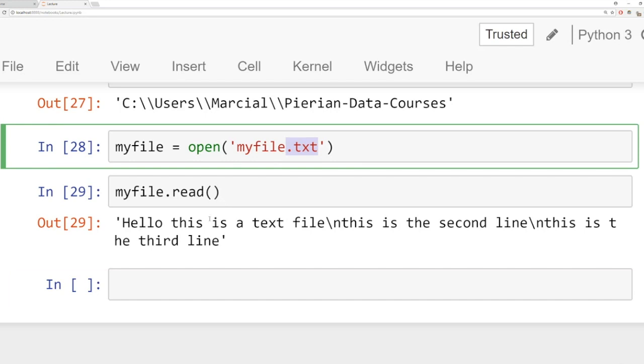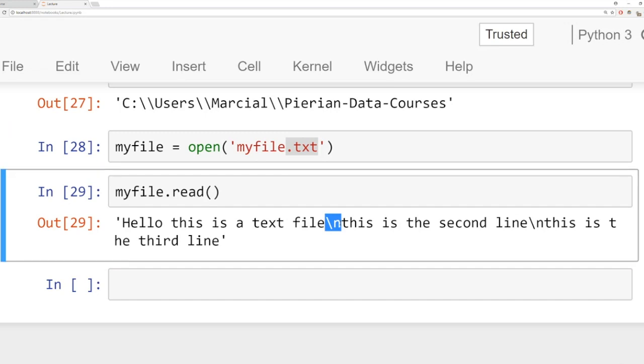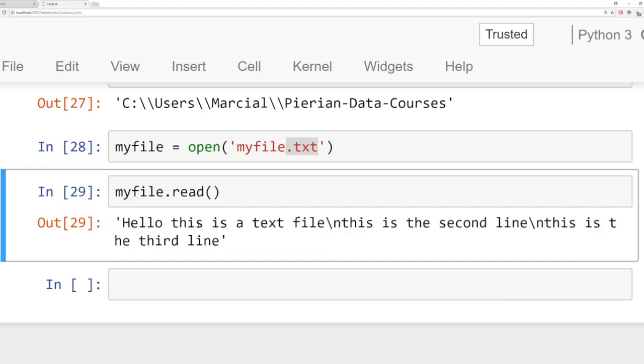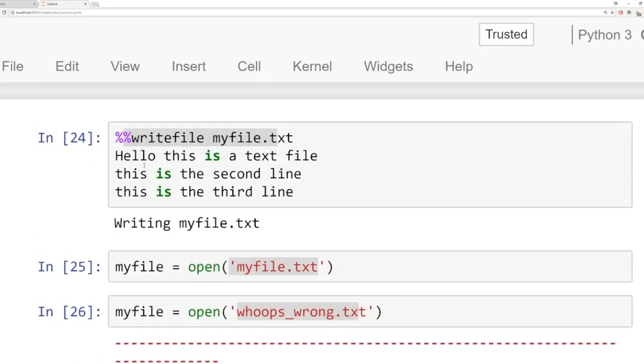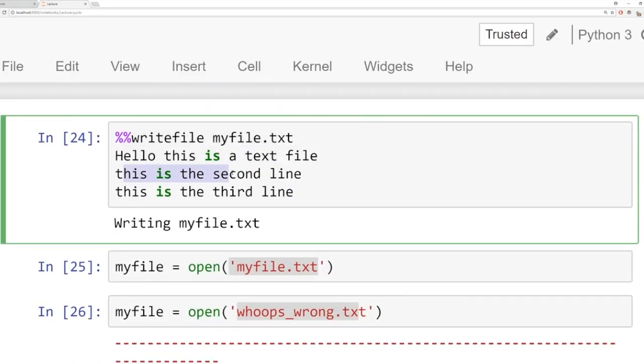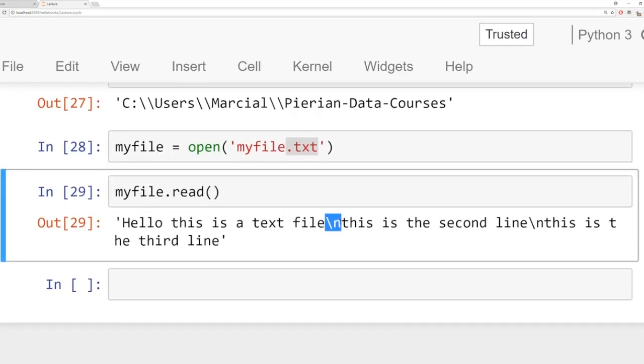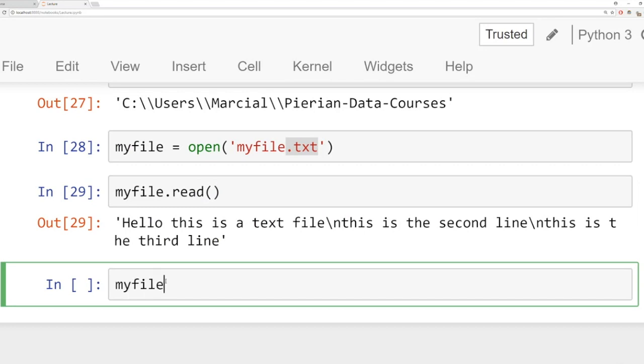You'll notice here that we have this \n. And what this does is it indicates a new line. Because you asked for everything as a single string, the string somehow needs to represent where the new lines were in your text file. Because remember, we wrote, hello, this is a text file. Here on a second line, we wrote second line, and on a third line, we wrote third line. So in order to represent that, we have these escape sequences that we discussed earlier in the string lectures, and \n represents new line.